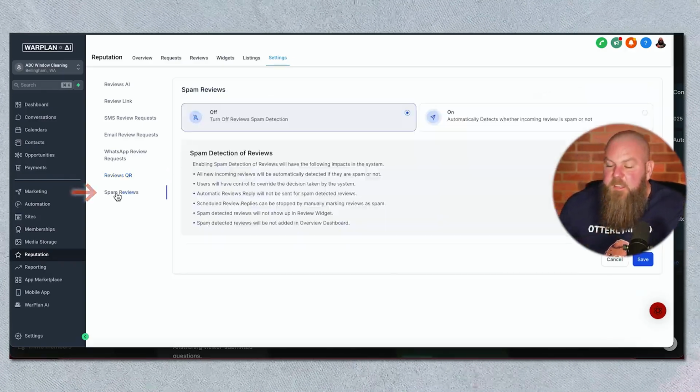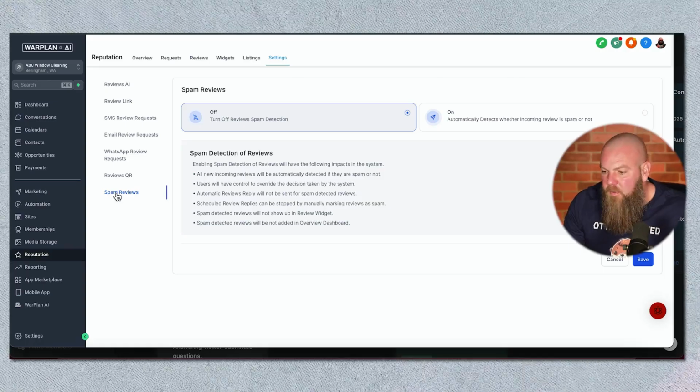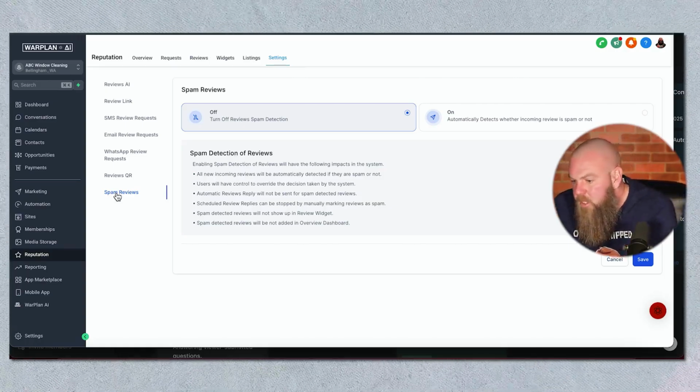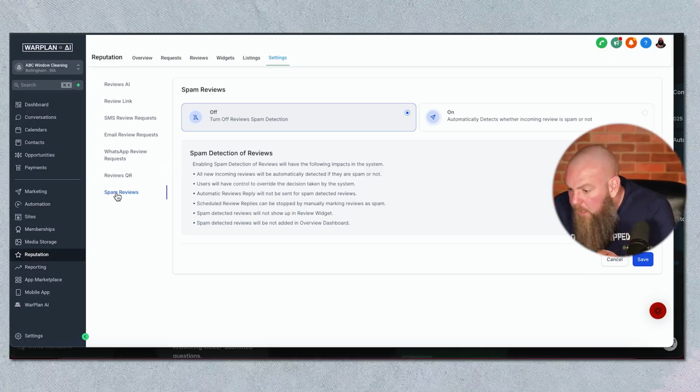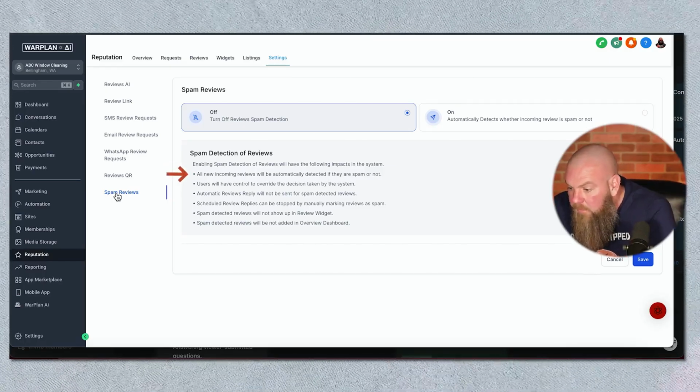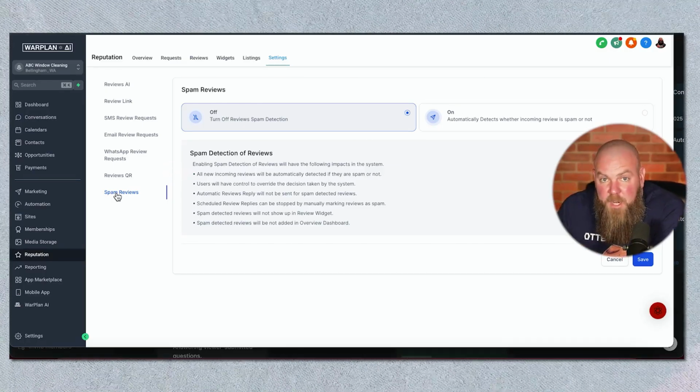Spam reviews, this is detection of spam reviews. I know this doesn't happen to a lot of people, but it can. So just read over what it does here. Enable spam detection of reviews will have the following impact on your system. All new incoming reviews will be automatically detected if they are spam or not.